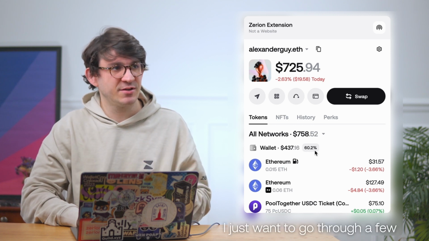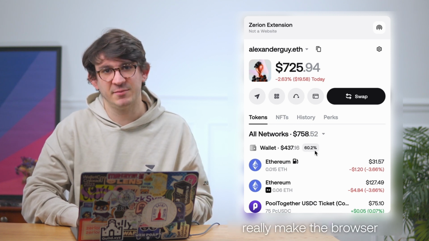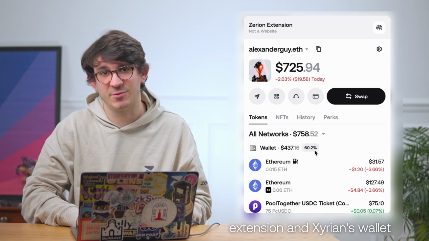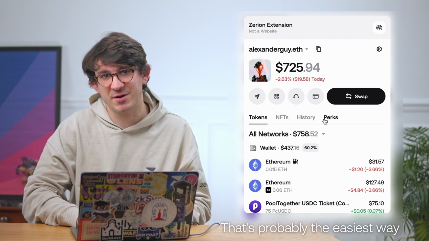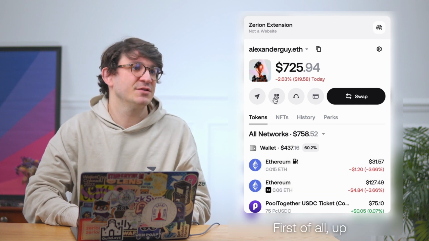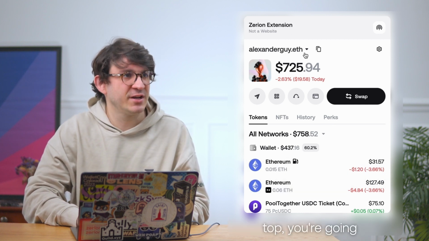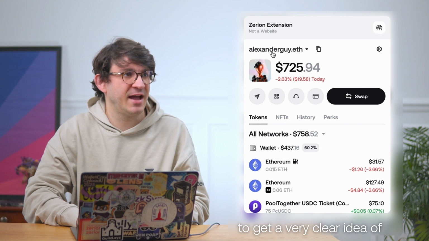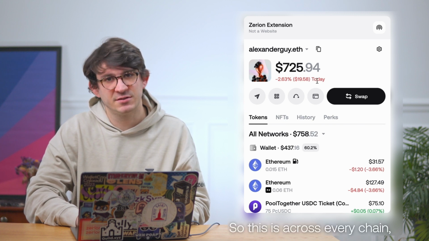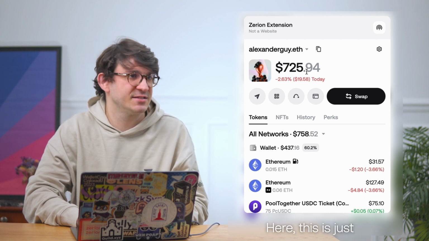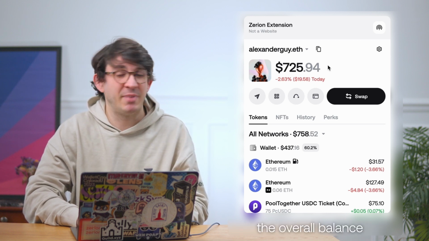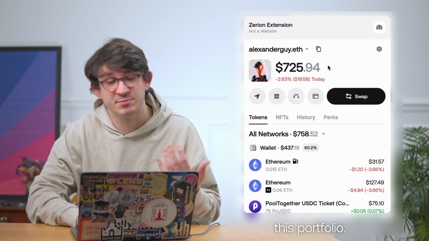I just want to go through a few different features that really make the browser extension and Zerion's wallet different. First things first, we'll go tab by tab. I think that's probably the easiest way to walk through this. First of all, up top, you're going to get a very clear idea of your overall portfolio. So this is across every chain, everything that you support. This is just the overall balance of this specific wallet and this portfolio.